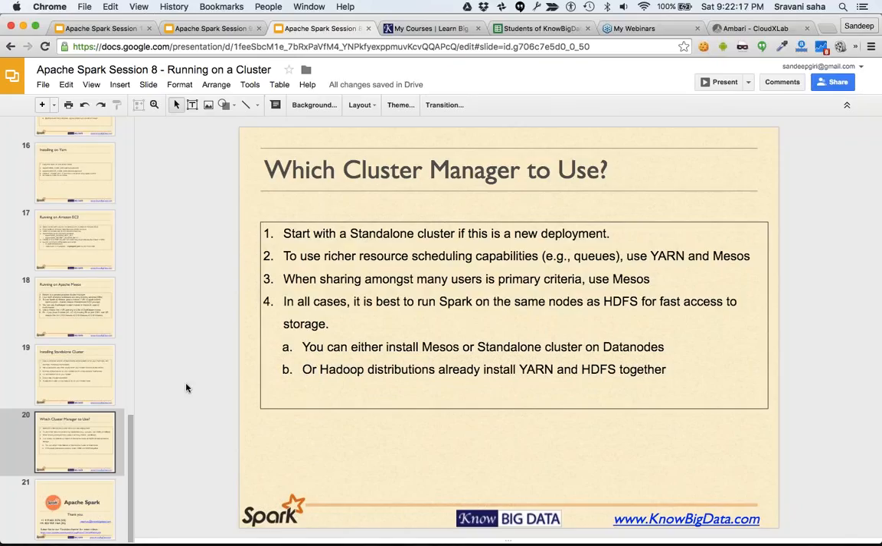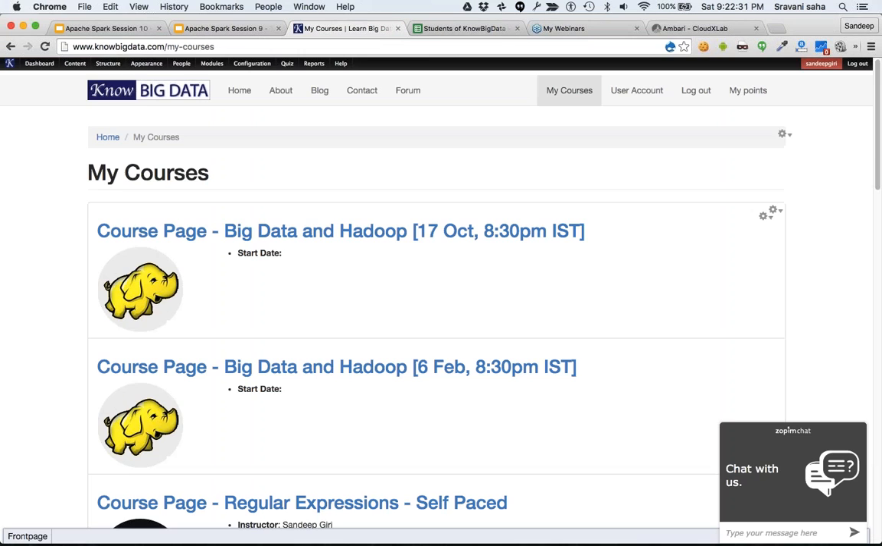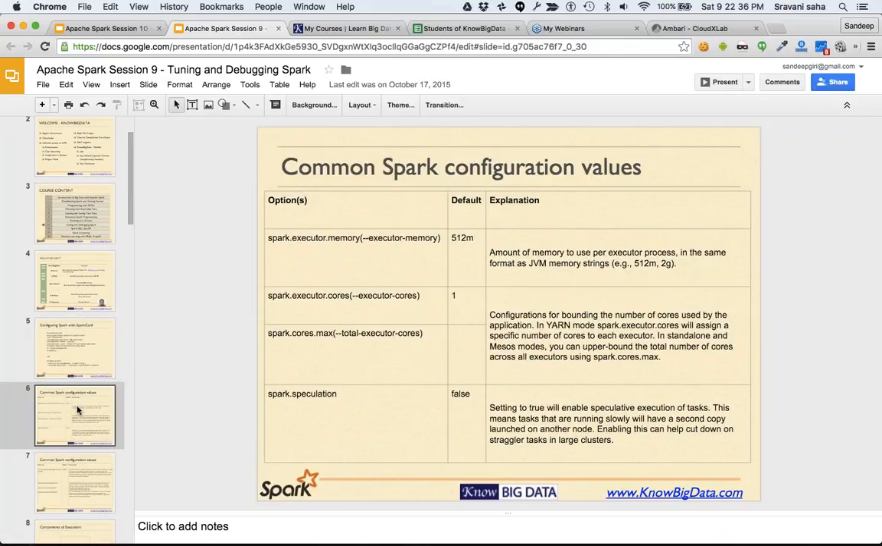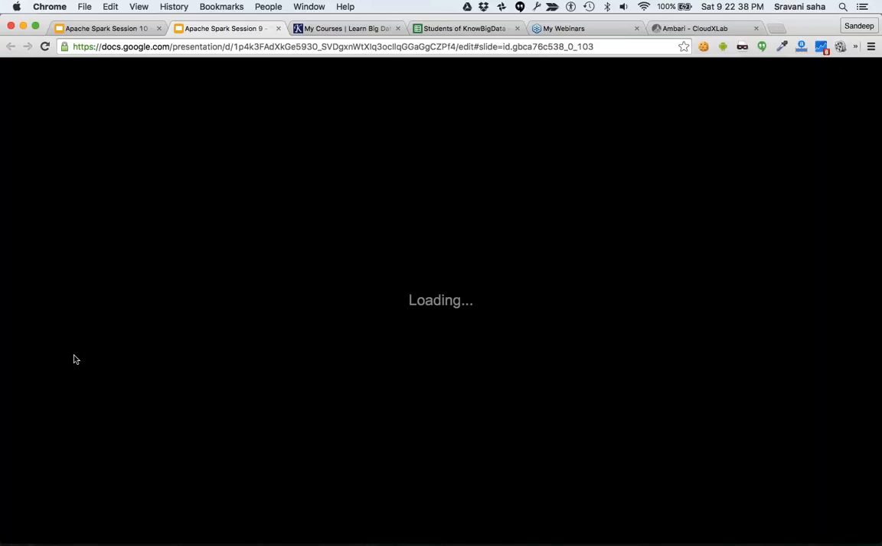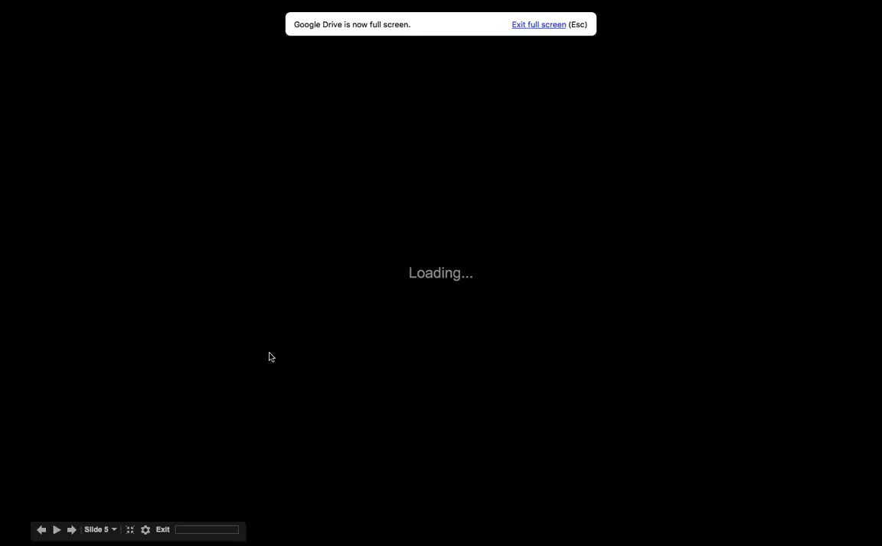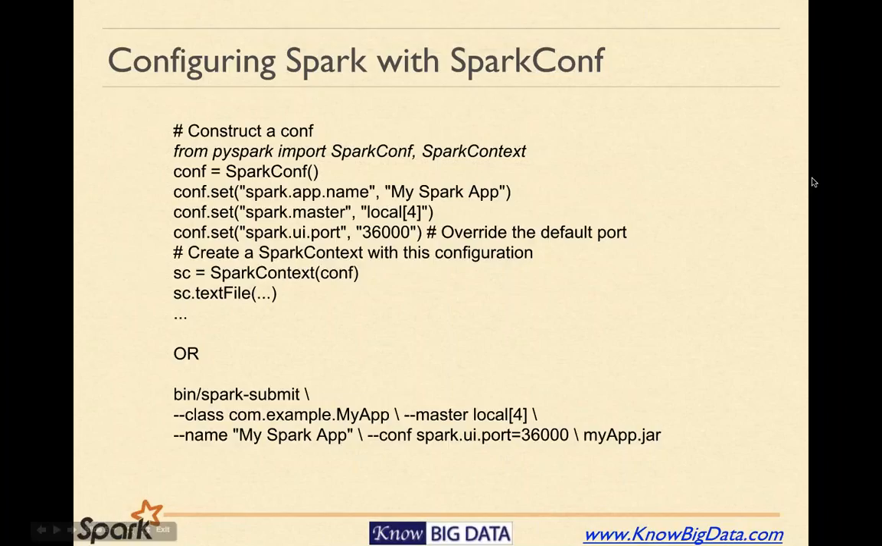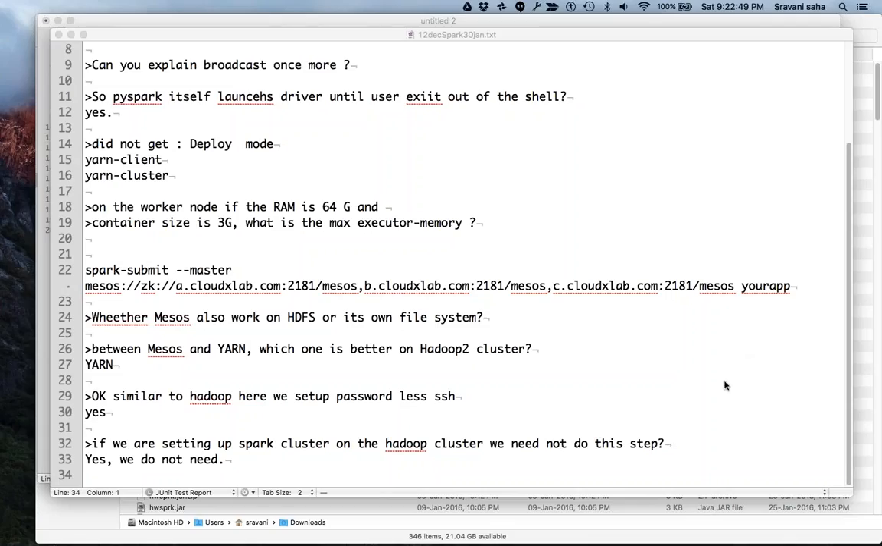All right, so that was a quick overview of how to run things on a cluster. Now there is one more thing I would like to discuss, that is a few of the configuration values. Though these are not mission critical things, and you can always go back and study them for tuning, it's important to know what all is configurable.